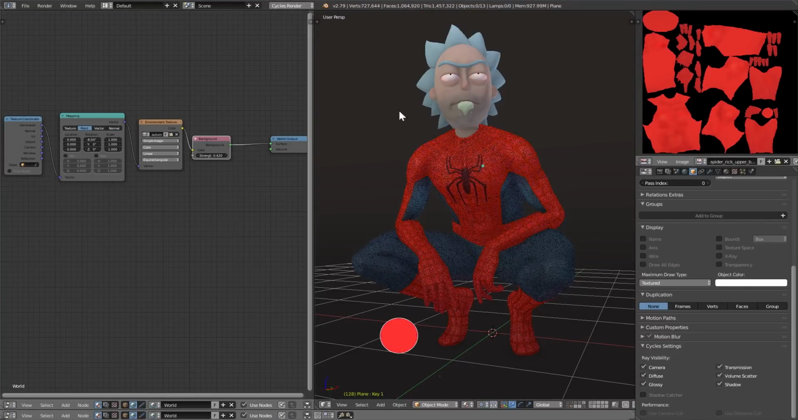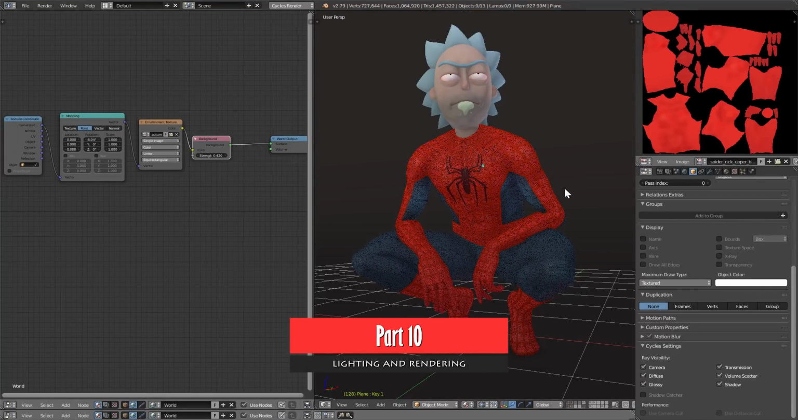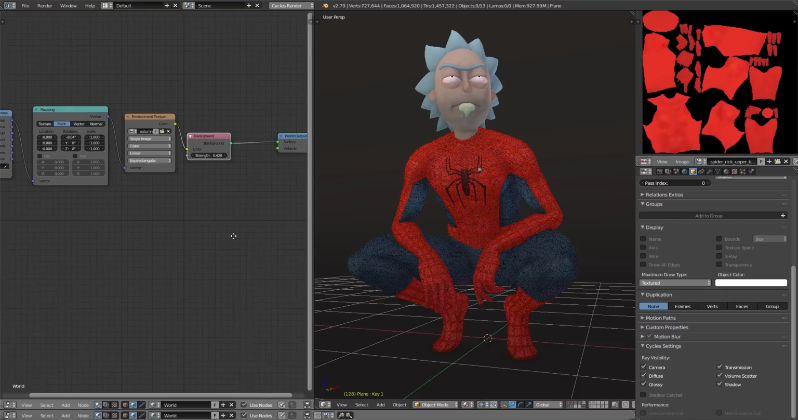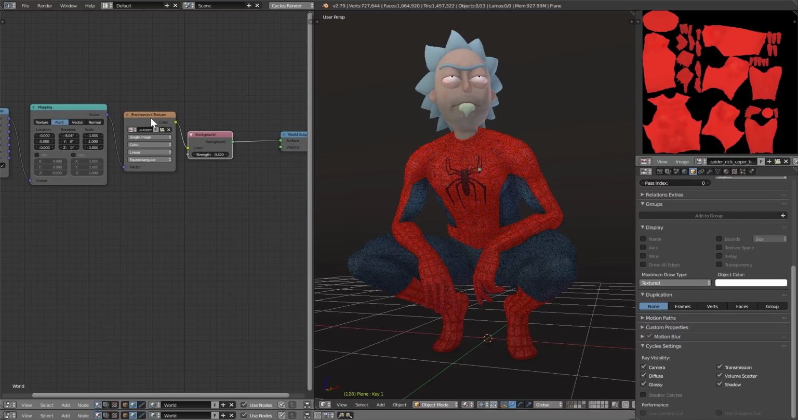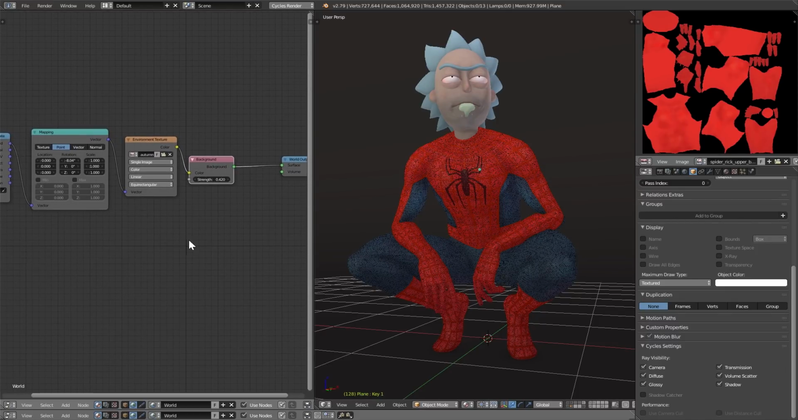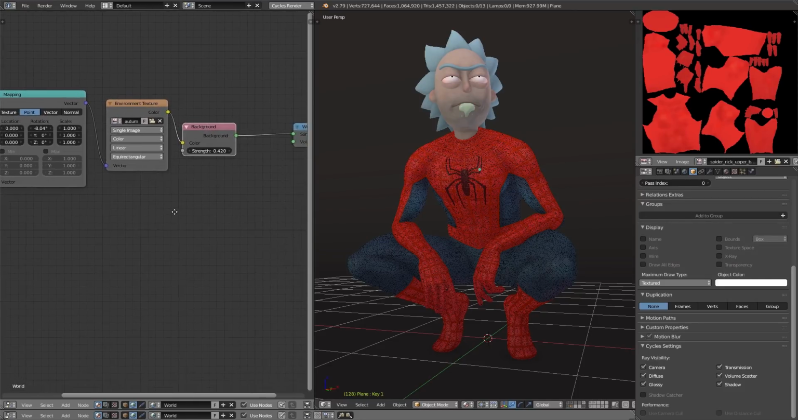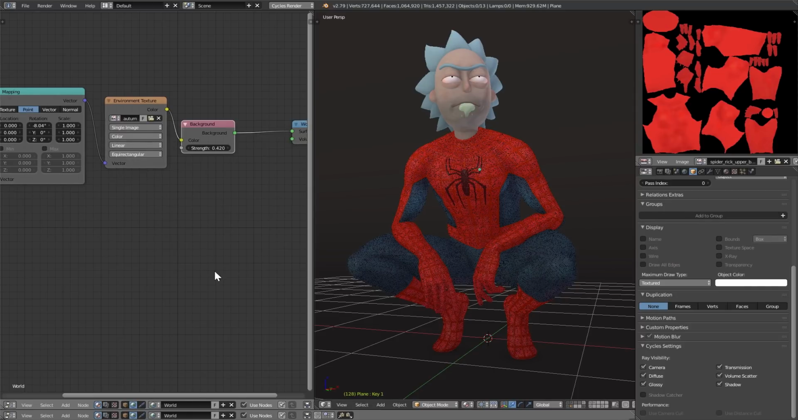Okay, so let's take a look at the rendering, the nodes, the lighting, and everything I did to finalize the character. First thing we're going to talk about is the lighting. So for the lighting, two things. The first one is I used an HDRI image from hdrihaven.com. Now that website has a lot of free HDRIs, so you can go check it out. It's an awesome website.